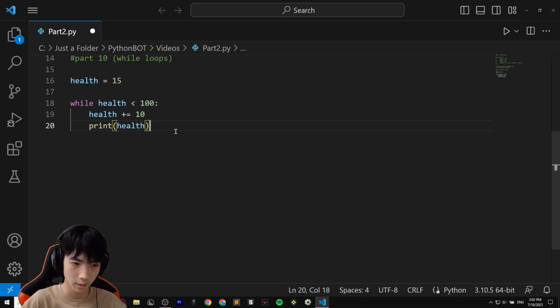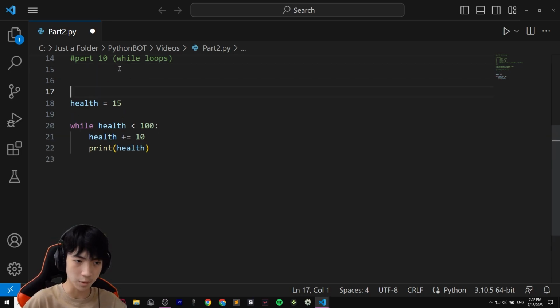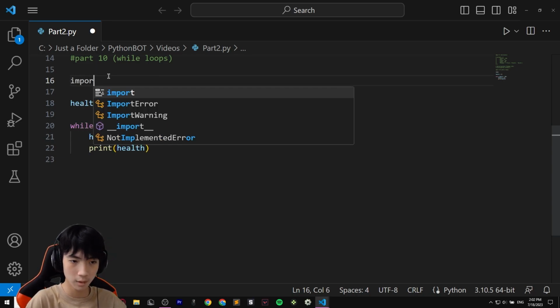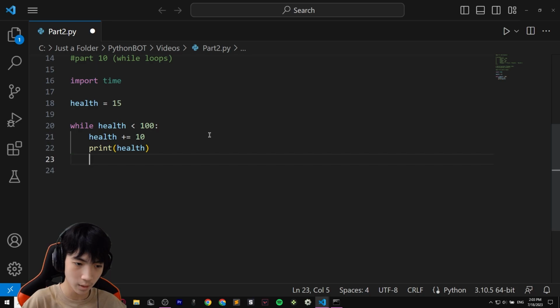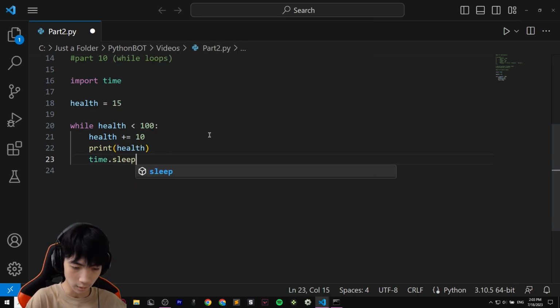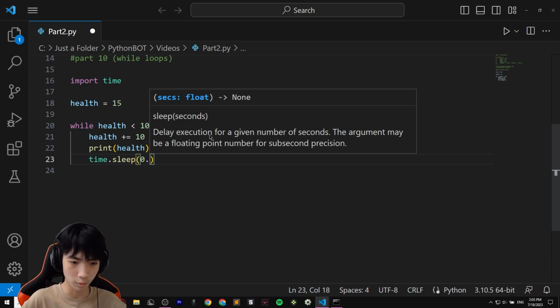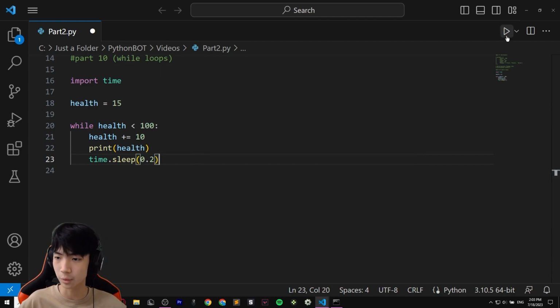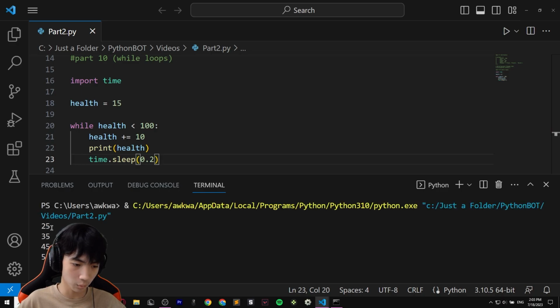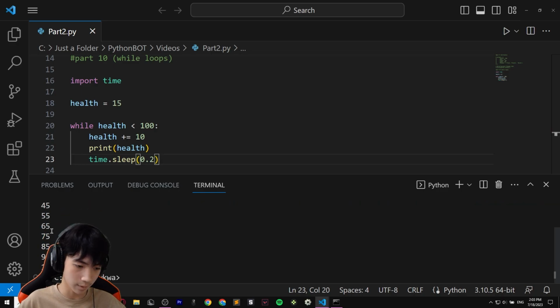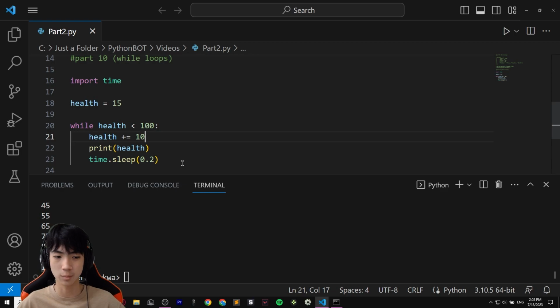So let's actually import time as well. Import time. Time is already built in, just let that be. And we're going to do time dot sleep. We're going to set this as 0.2 maybe, so every time it has a little delay. There you go: 25, 35, 45, 55, 65, and so on, until 105. When it reaches 105, it overheals, but it can't hurt to have extra health, right?